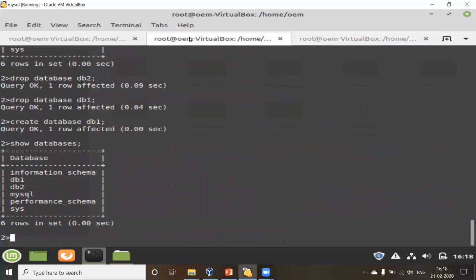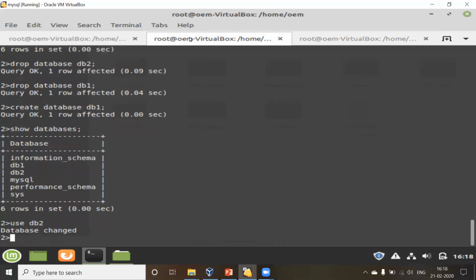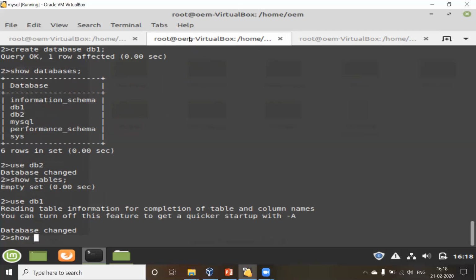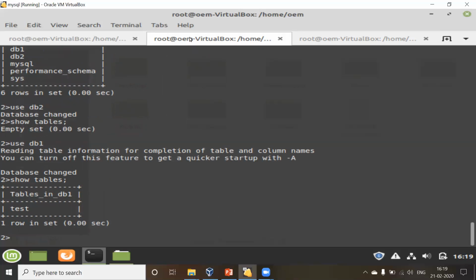I can see db1 and db2, both the databases are available here. But I tried to restore only one database, which is db1. So what exactly did MySQL do when I ran that command with the one-database parameter and the database name was db1? Let me connect to db2 and let me run show tables. So it has only created the database here, but it did not restore the db2 database. But if I connect to db1 and run show tables, you can see it has done the complete restore for db1.